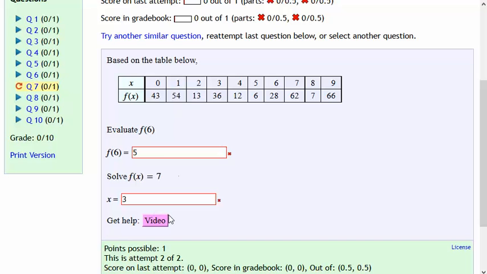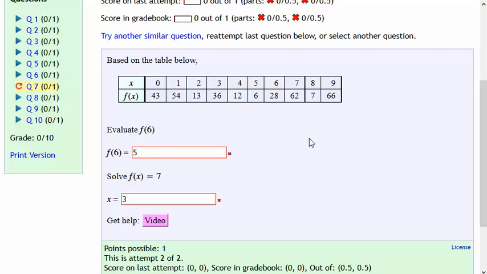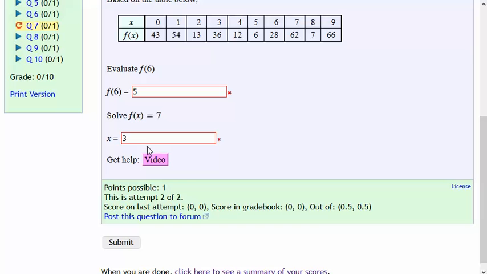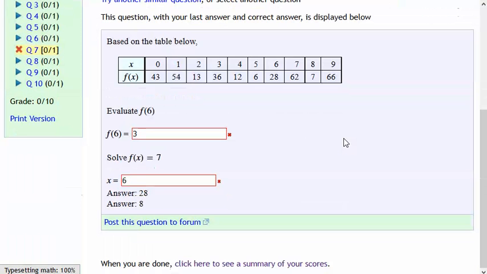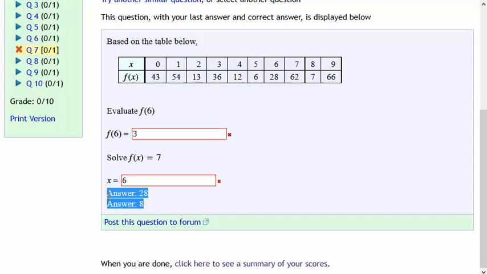Now, if you're still not sure what to do, notice there is this Get Help video button here. You can always click that. It'll pop open a video based on the topic in that question. Not every question will have a video, but a lot of them do. And then you can try the problem again. So maybe you try to correct your answers, and then, oh, looks like I still got it wrong. Notice now it's going to display the answers, though.